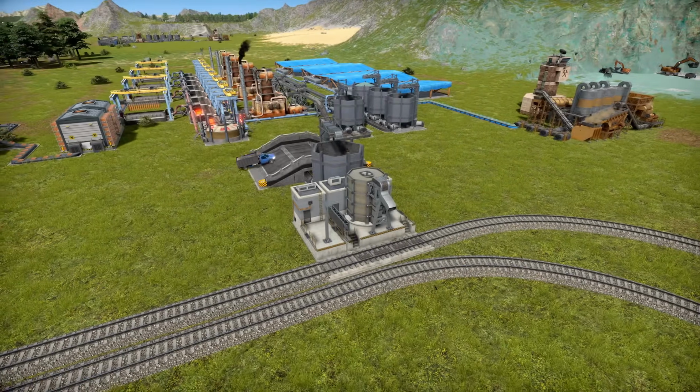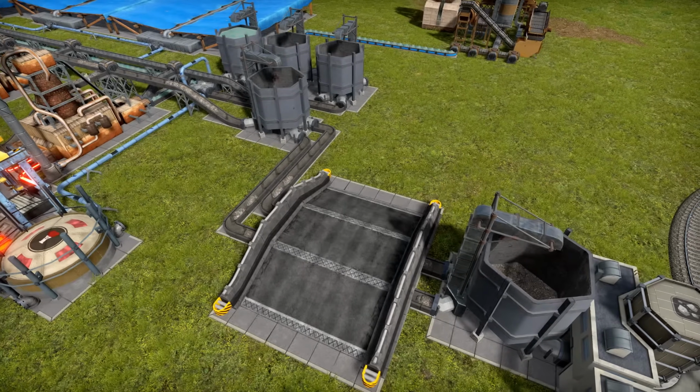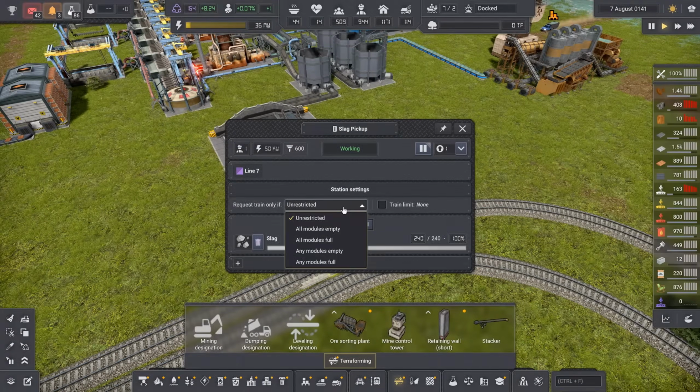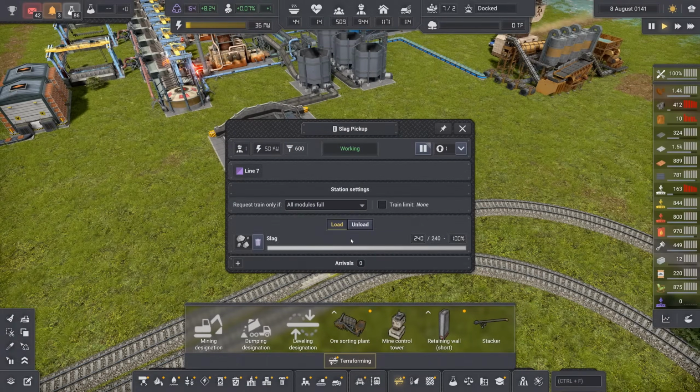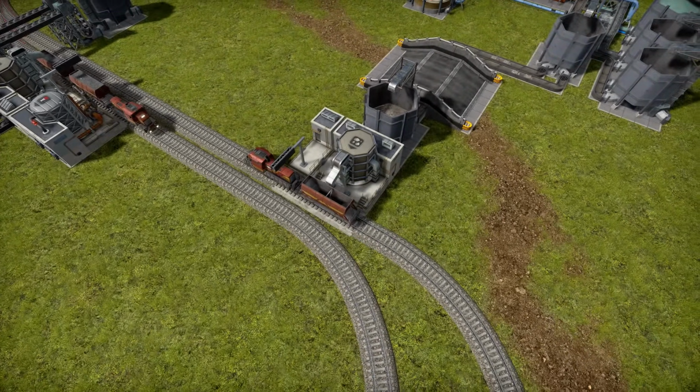In another example, let's say you have a slag pickup station near a copper smelter. Slag is produced intermittently, so setting the arrival condition to only request train if all modules full prevents unnecessary trips when there's just a trickle of material.